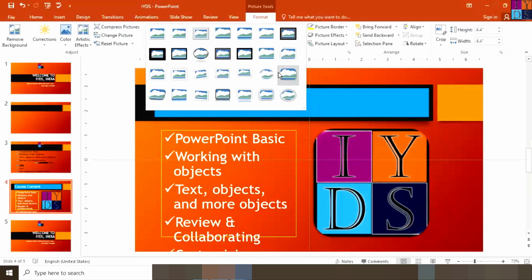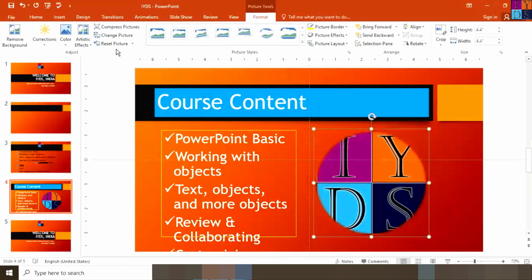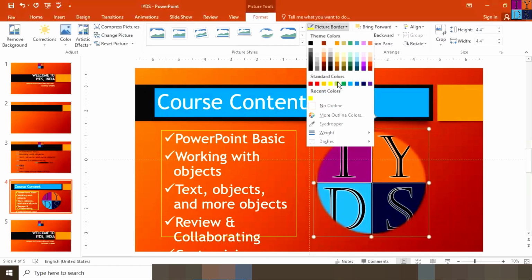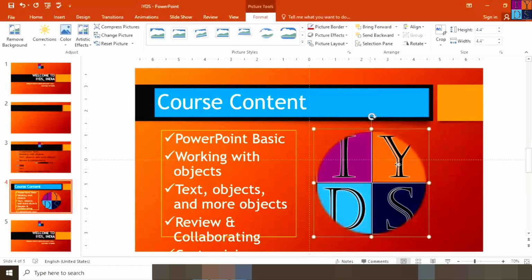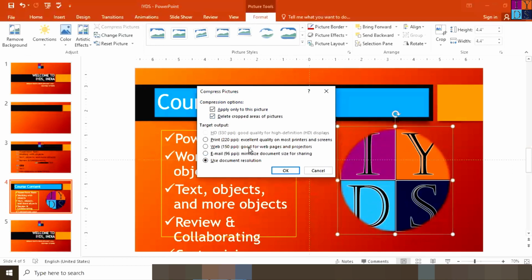Okay, I'm going to select this one. If you want to change the picture border, just click on that border. Okay, it is already an oval, the soft edge oval, that's why it can't reflect the border. If you want to compress the picture, just click on that and choose the desired options.